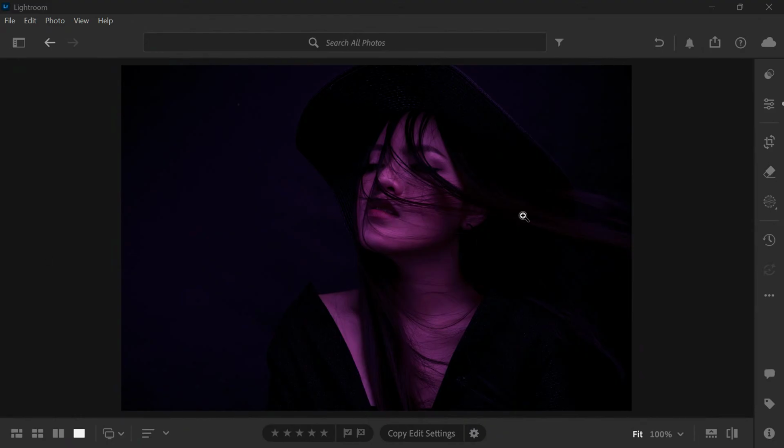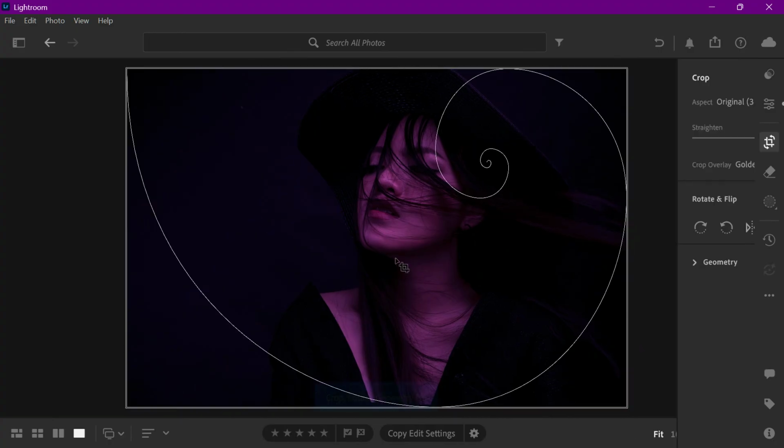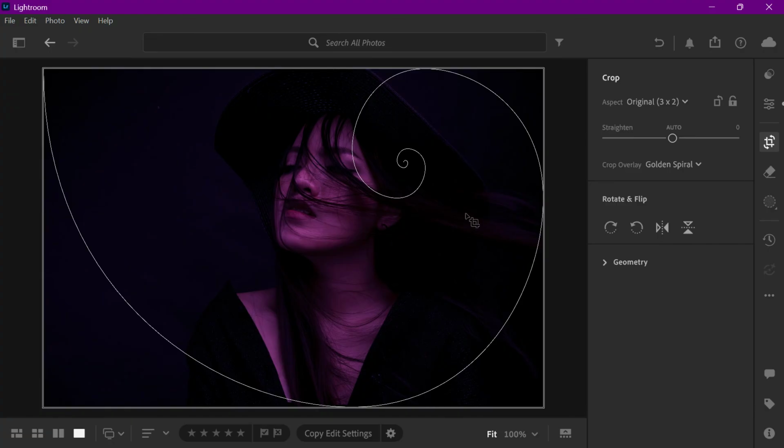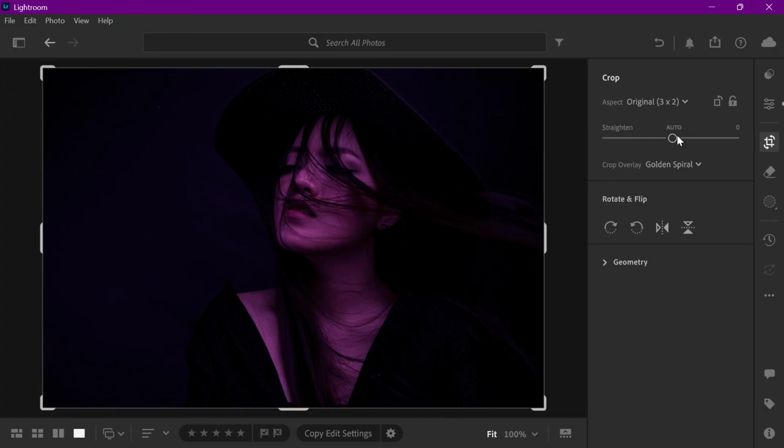First, open Adobe Lightroom on your desktop and choose the photo you want to edit. Once your image is open, press C on your keyboard. That keyboard shortcut takes you straight into the crop tool, which is where all the overlay guides live. You'll now see the crop interface appear around your photo.